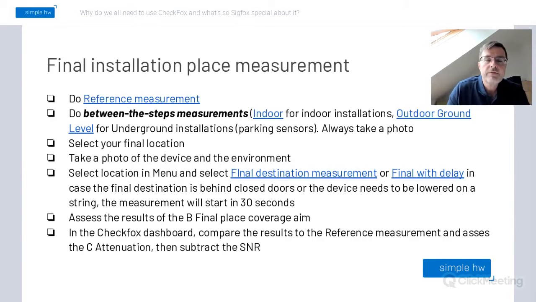When you do the final installation place measurement, we recommend basically doing 3 things. Not to start with the final place of installation, but we recommend always doing the reference measurement. So you want to be sure that the predicted coverage matches the real coverage. And then we also recommend doing the in-between steps.